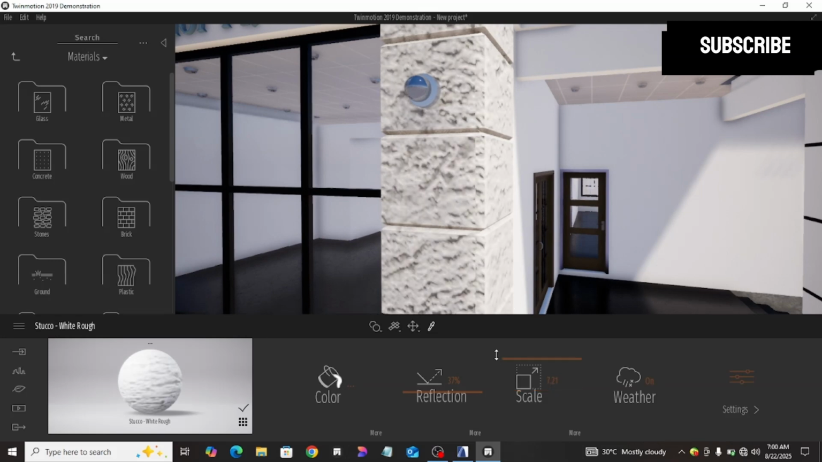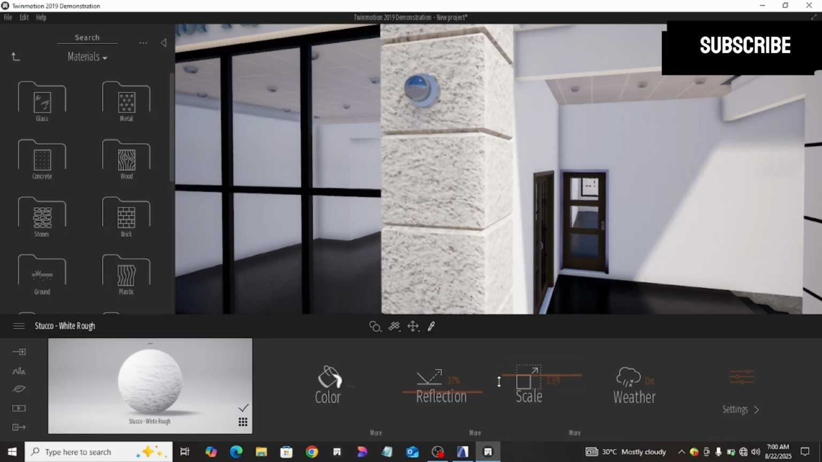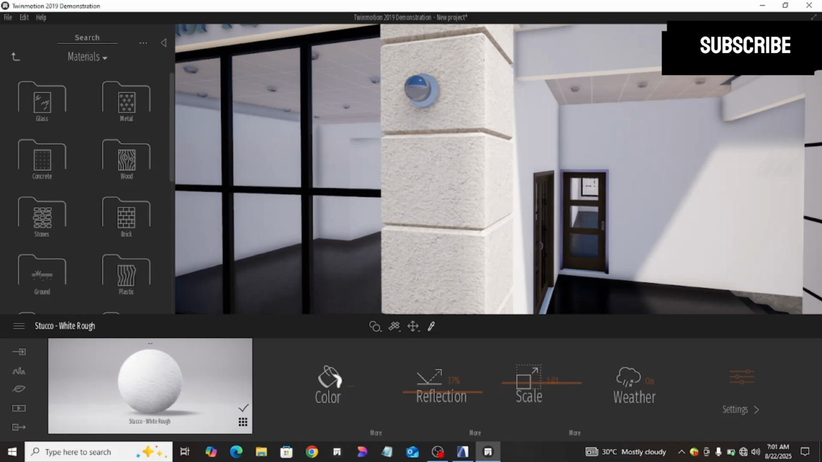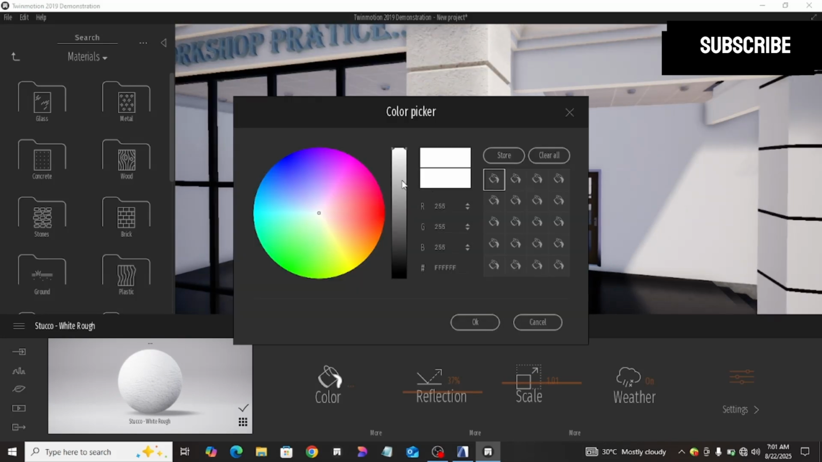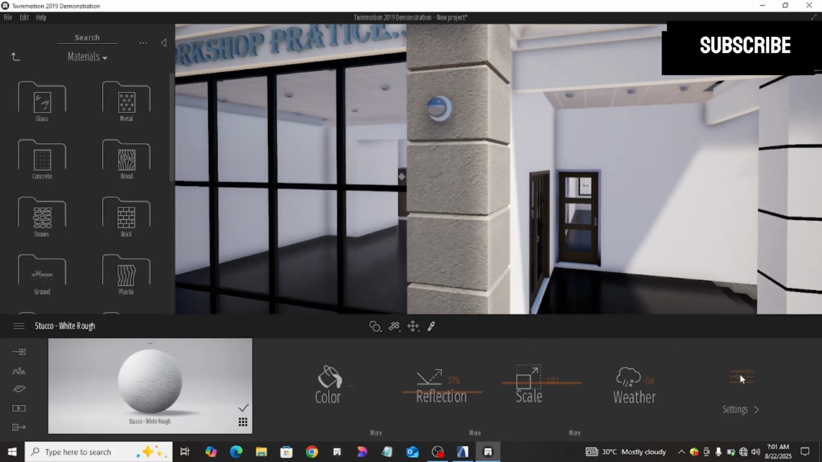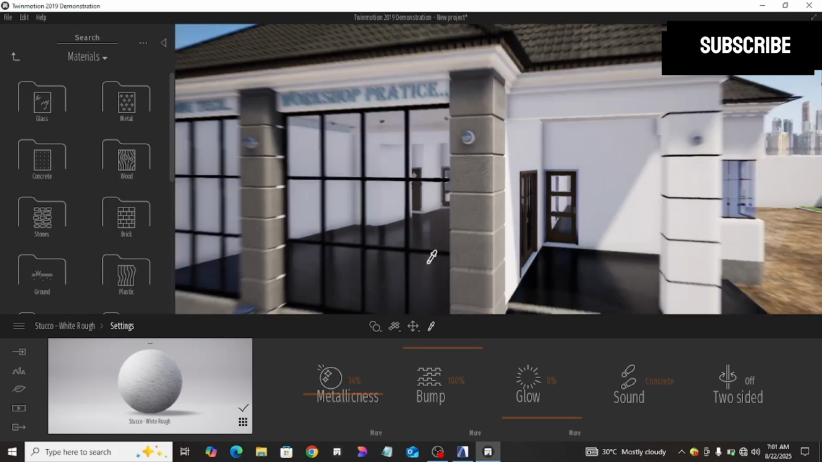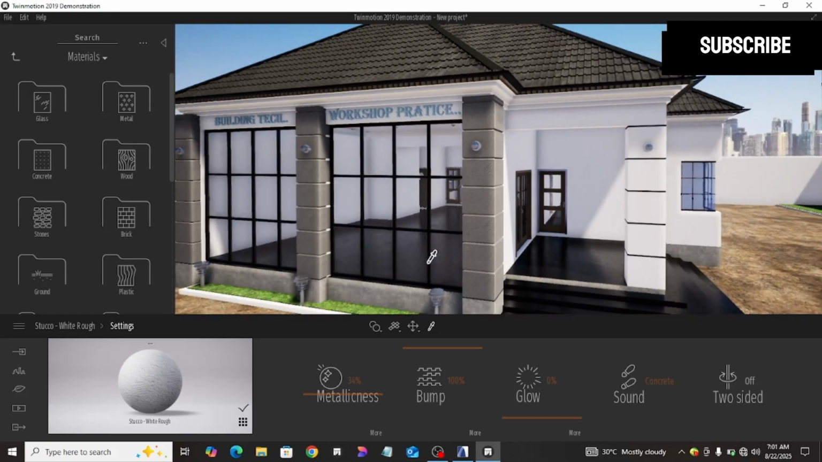As you can see, it's much. So you can just reduce. This is okay. Then color. Click on your color. Click back. Okay, then go to your metallicness. Increase it a little. Yes, so this is what I want.